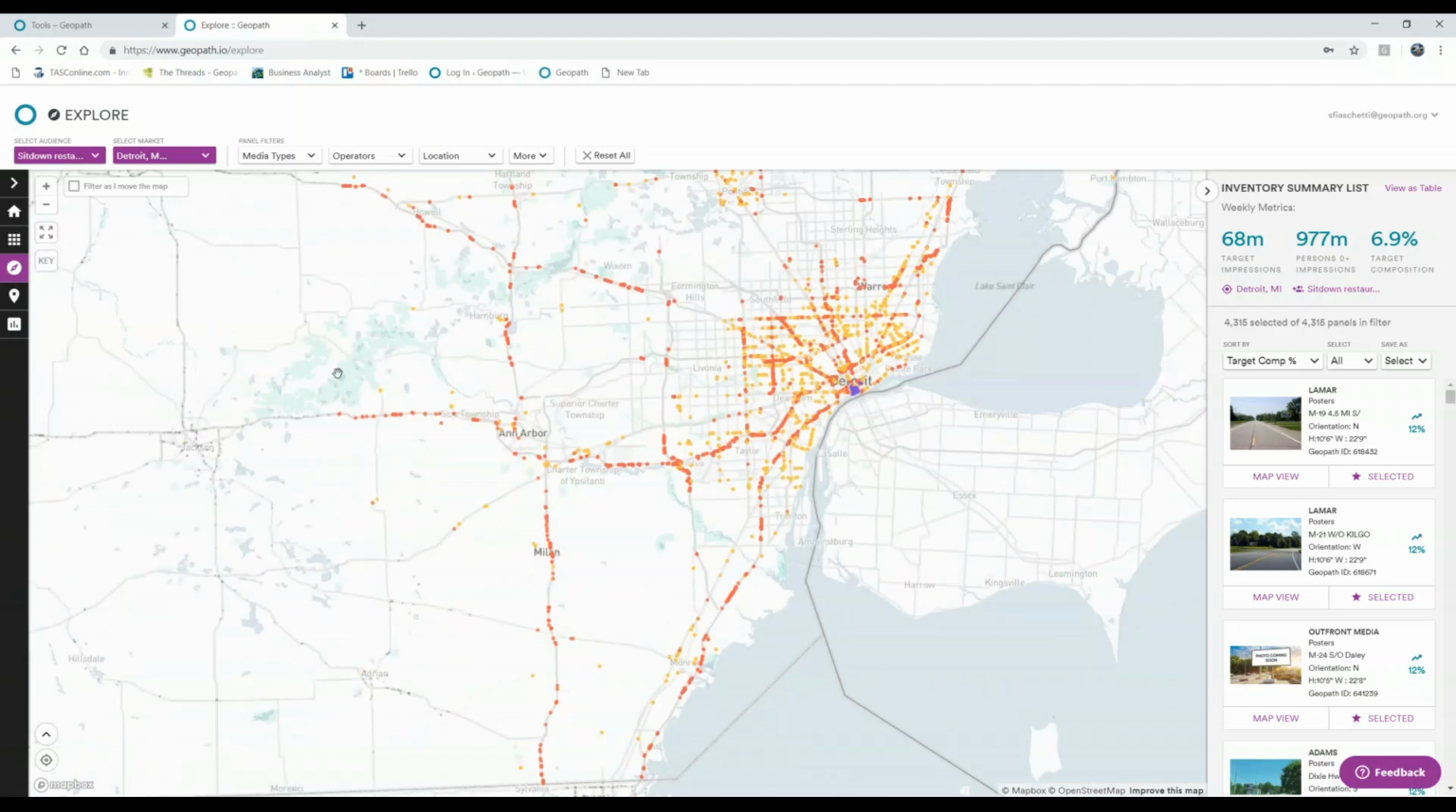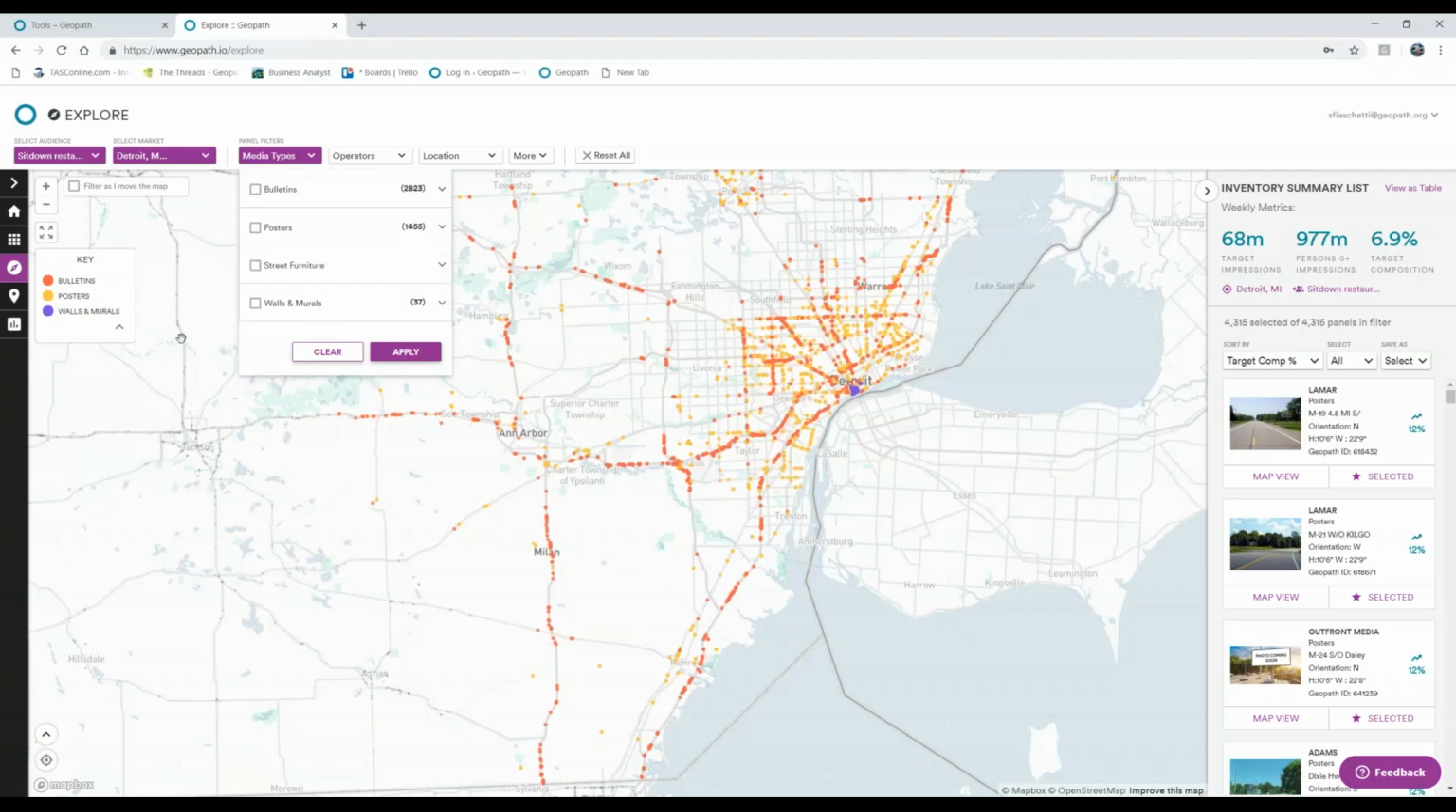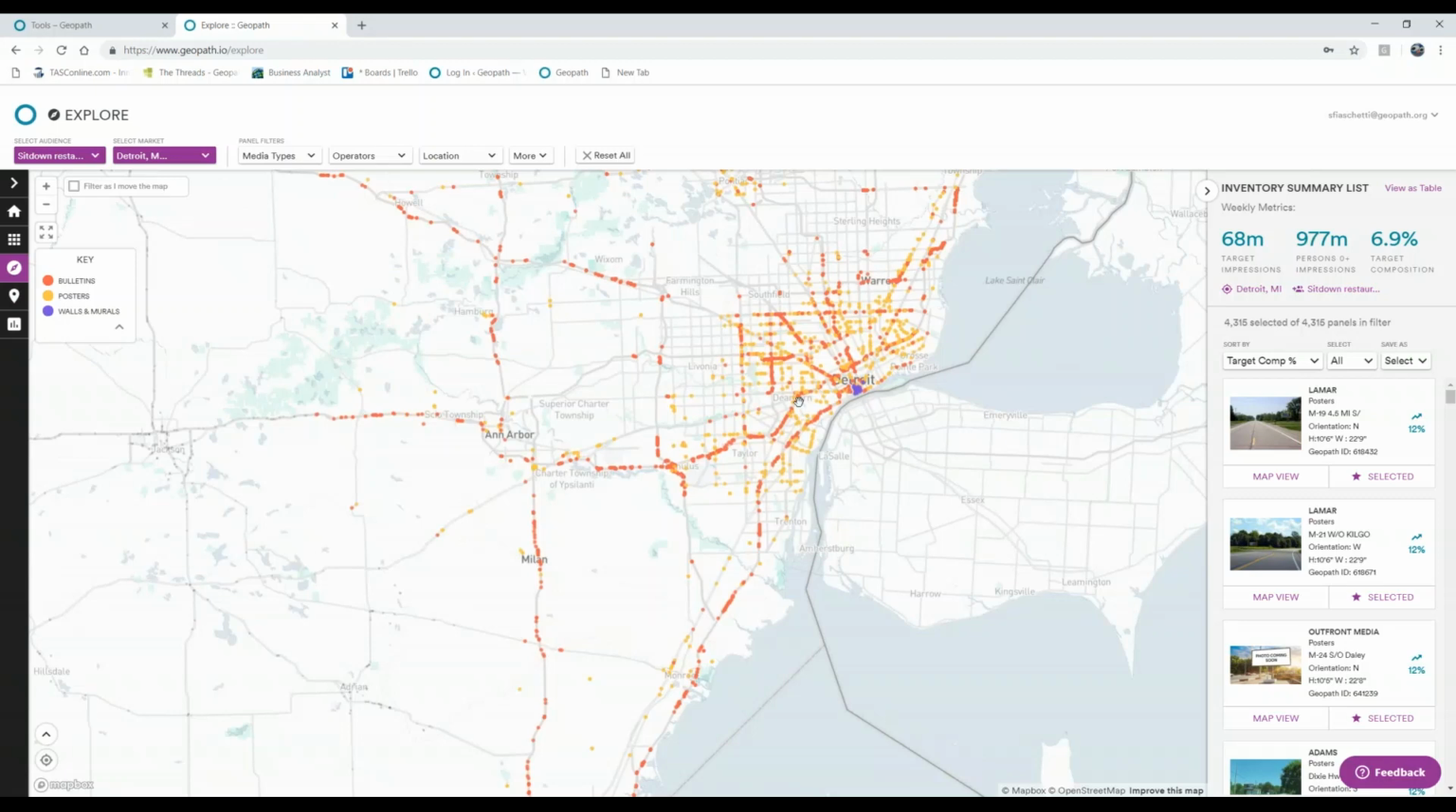So you're like, well, what do these colors mean? Well, there's a key right here, and you can always use that. Bulletins are orange, posters are goldenrod color, walls and murals are this purpley color, and then street furniture, which isn't showing up here because there must not be any that we audit in that area, is typically turquoise. So great, I know what my colors are, and if you ever forget that, you can go to the feedback button, and then I'll show you where you can get more information on that.